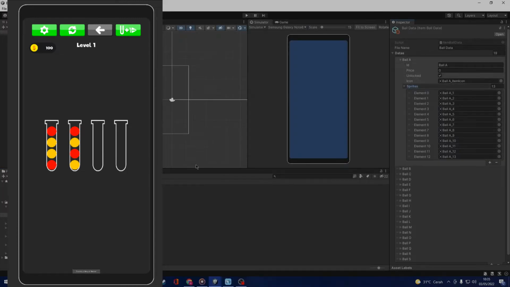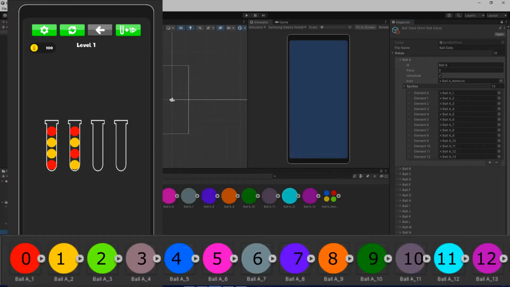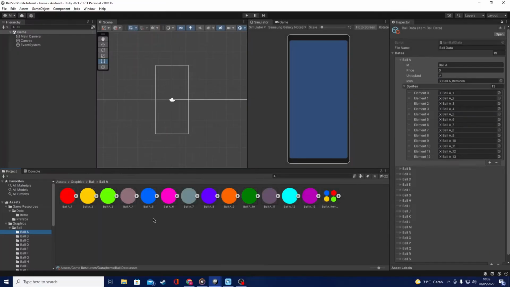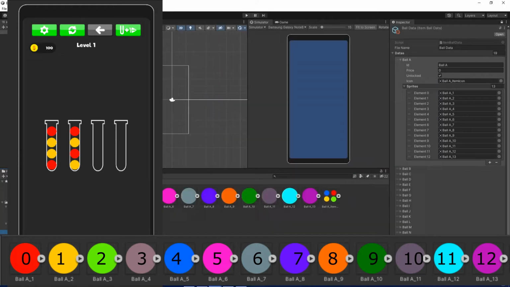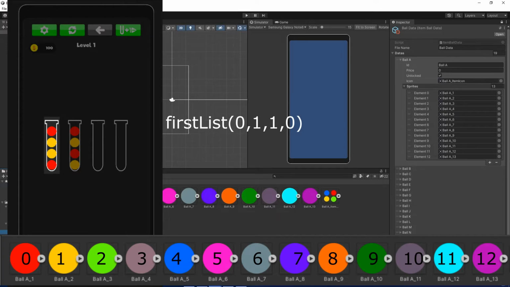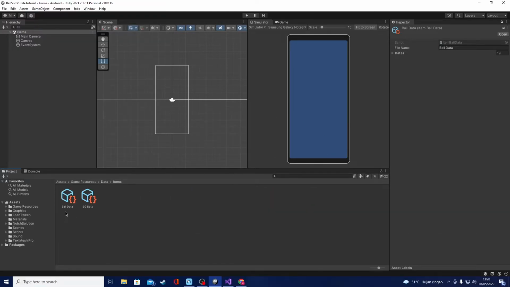So then we can use a list of integers for every tube with balls. For explanation, the list is the tube, and an element inside that list is a ball index. If the index is 0, that means it is a red ball. If the index is 1, it is a yellow ball. So how do we know this? You can see from our item ball data, inside the sprite array we put our balls, and the sprite at index 0 is the red ball, and so on. Now this also means the first list is a list of integers with elements 0, 1, 1, 0, and the second list is 1, 0, 1, 0. That's easy, right? Well, let's create the script now.